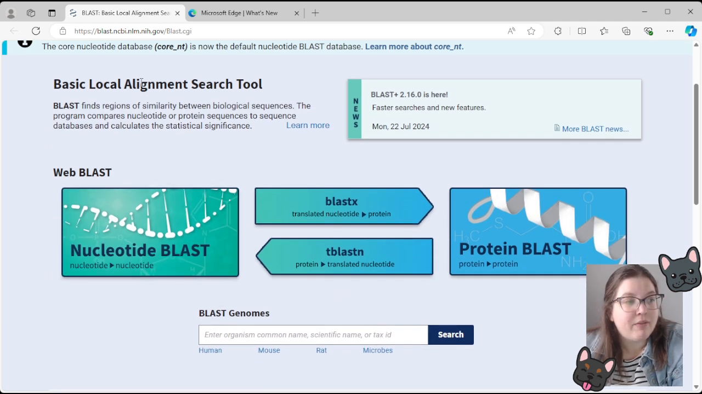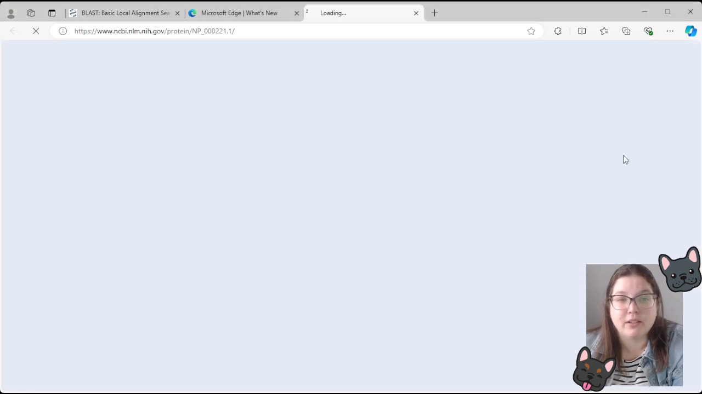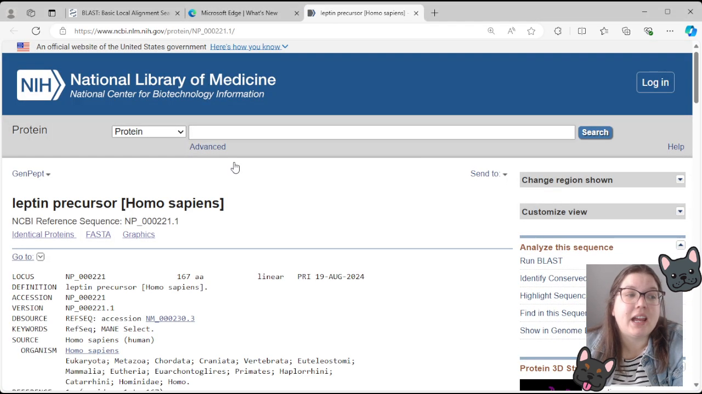And if we wanted to start it off, remember our very first sequence that we were going to BLAST was a protein sequence. And the reason I know it was a protein sequence is because the accession number started with NP_000221. So the NP is a protein RefSeq accession number. It's okay if you don't remember that. We did go over it in an earlier class. It takes a while to remember those things.